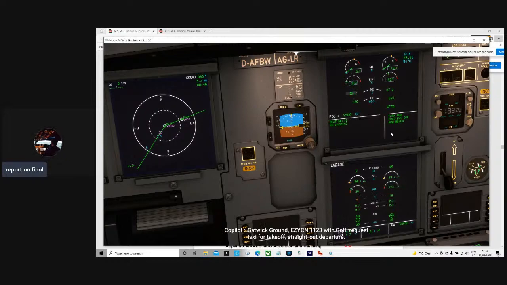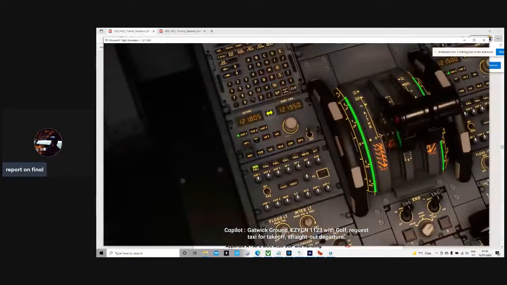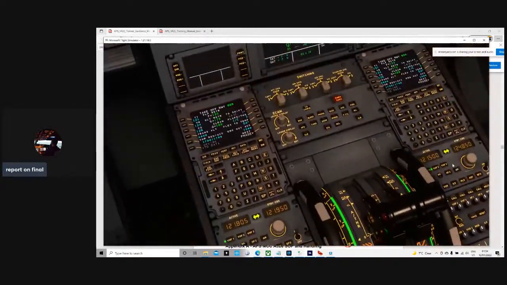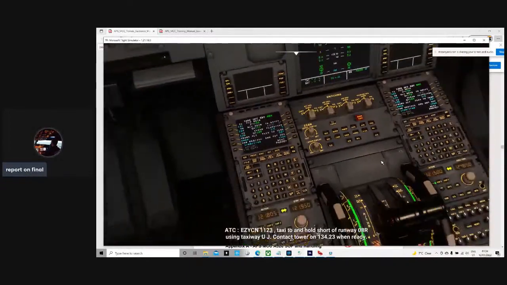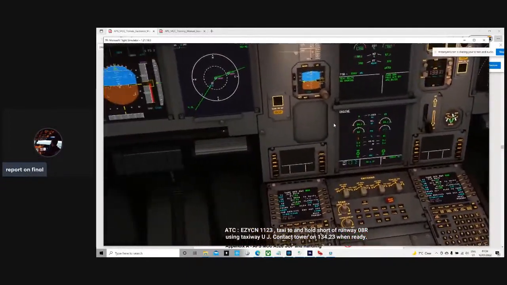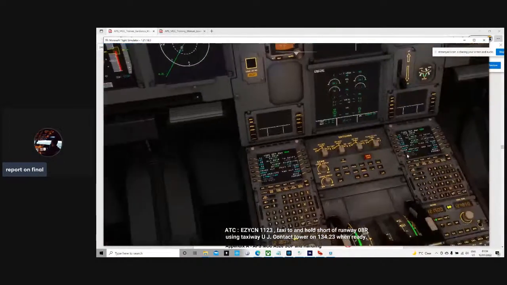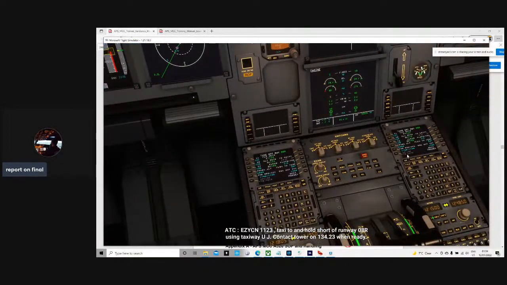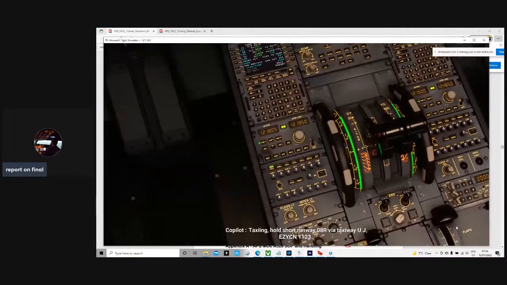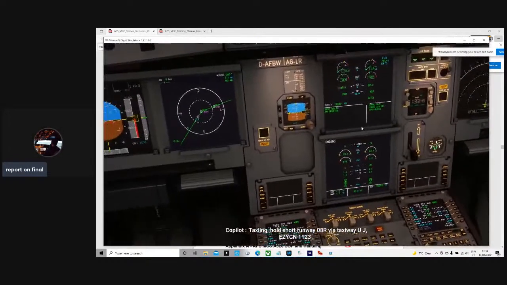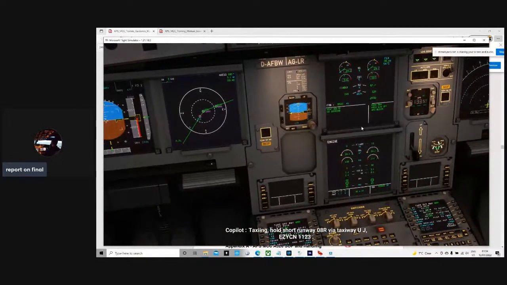Gatwick Ground, EGKK 1123 with Golf, request taxi for takeoff, straight out departure. EGKK 1123, taxi to and hold short of runway 08 right via taxiway Uniform Juliet. Contact Tower on 134.23 when ready. Taxiing, hold short runway 08 right via taxiway Uniform Juliet, EGKK 1123. Uniform Juliet.